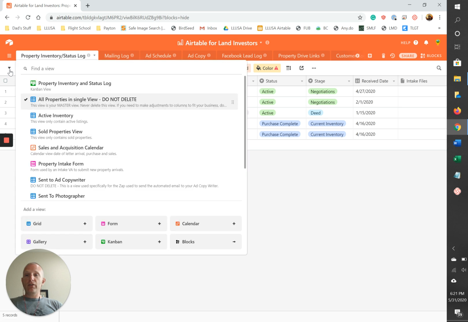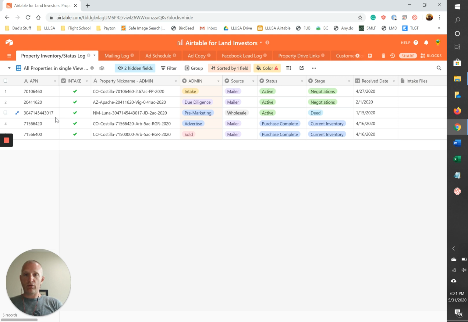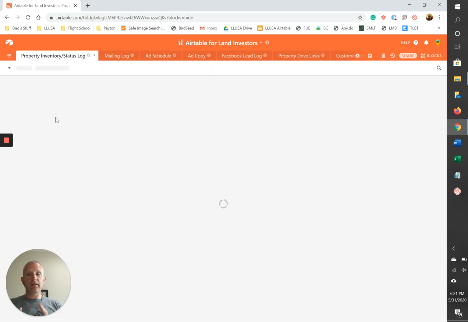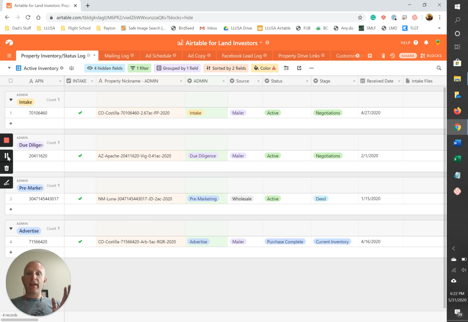And then the next view is just your active inventory, okay? So it is just the inventory that is either in intake, due diligence, the pre-marketing, and or advertising. Okay, and we have it broken out into each one of the different stages, okay? So we have them grouped and sorted. So if it's all in intake, you'll have a bunch in intake. Here's the ones that are in due diligence, here's the ones that are pre-marketing, and here's the one that's advertising. But it's just the active ones that we're actively working with.